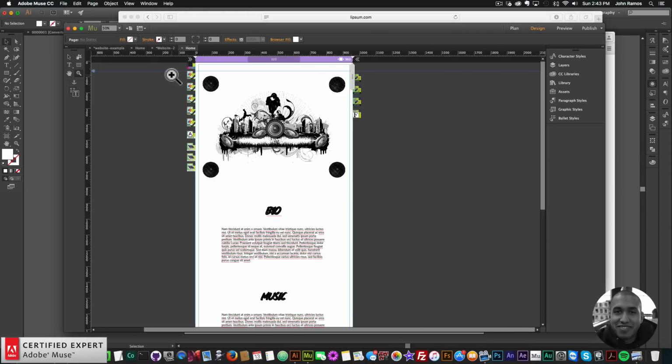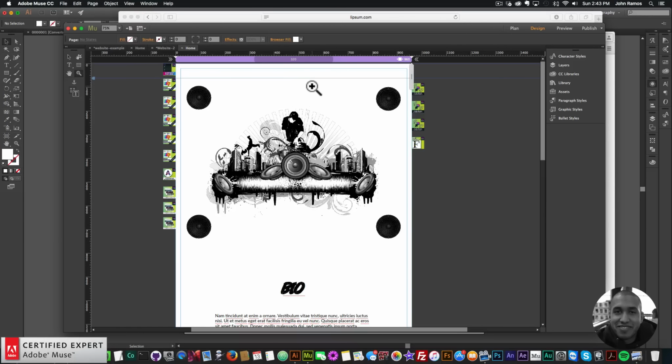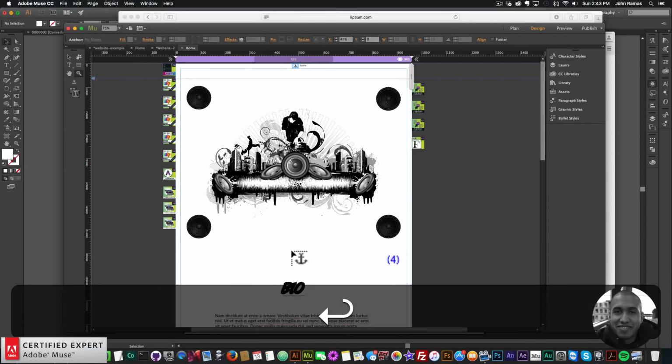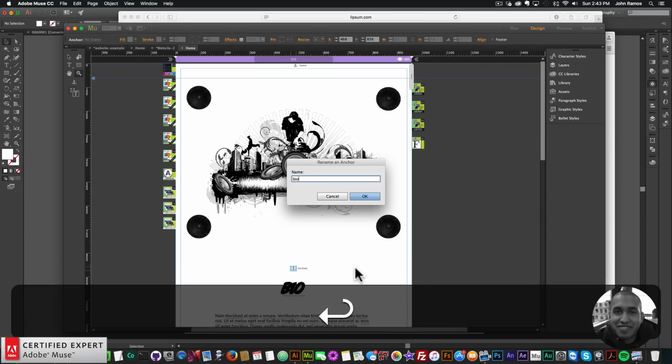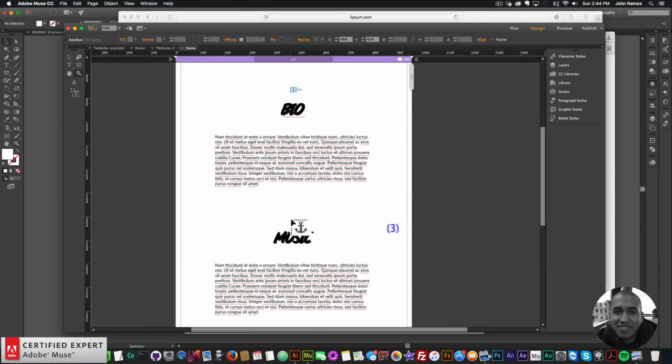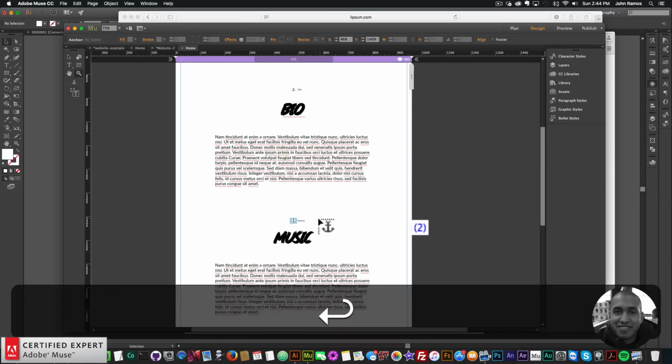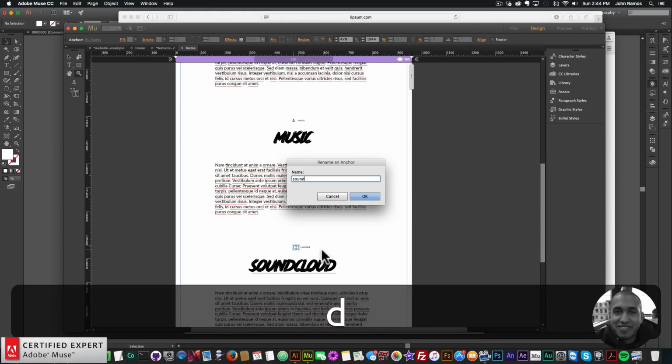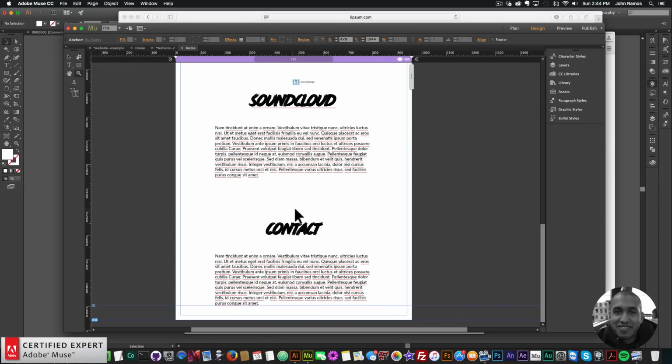so that when I click on the responsive side menu widget, the different links go to those anchor points. Okay, so what I'm going to do is click on the anchor point option here to the left. I'm going to click on it 5 times. So I'll click 1, 2, 3, 4, and 5, and then I'll place the first one up here, and I'll call this Home. The second one right above Bio, I'll call this Bio. The third one right above Music, I'll call this Music. The fourth one, I'll call this SoundCloud. And the last one, I'll say Contact.